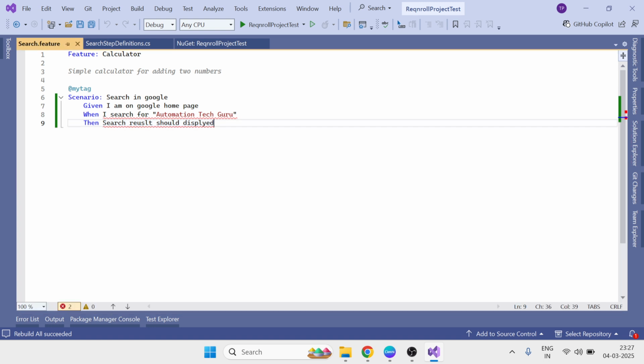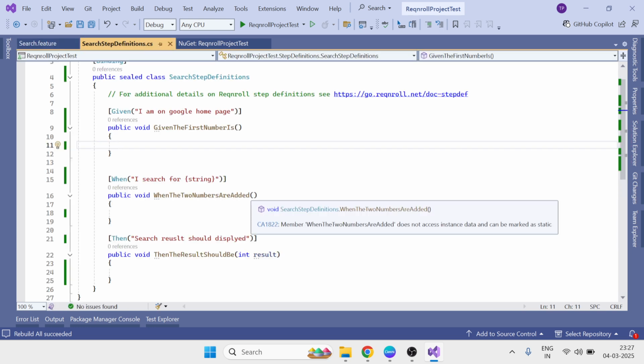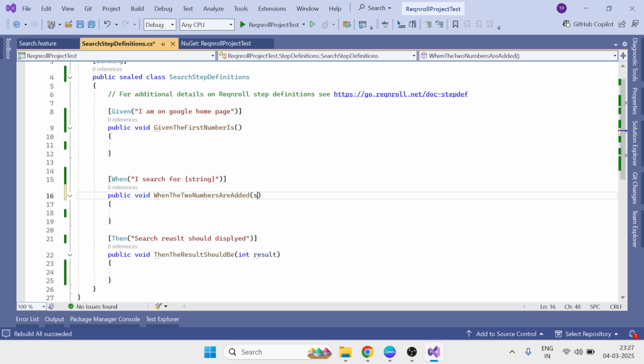Okay, now you can see it is saying invalid parameter. One parameter is expected and this is expected. So what we need to change? Yes, obviously this should be the string search term. Maybe we can have the name like search term, what we want to search here.